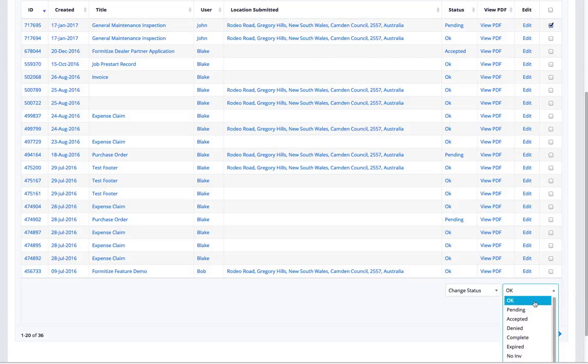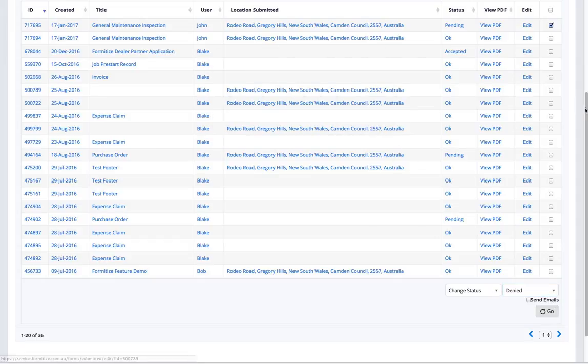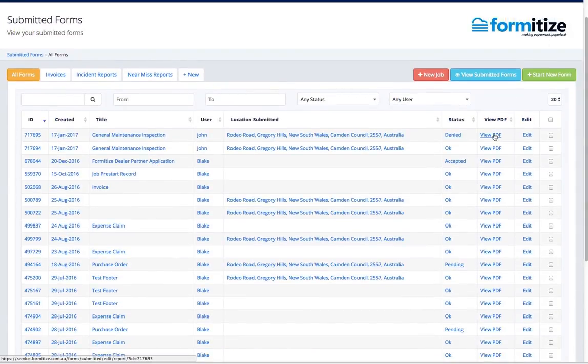So I want to change the status of this from OK, which is our default, to denied. And you might use denied for a purchase order request, for example. Hit go, and that will now update that status from pending to denied. And there you can see the change at the top. Alright, I can quickly go through and view the finished PDF for that particular form if I want to.